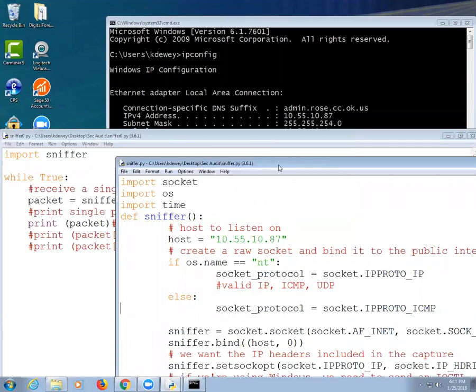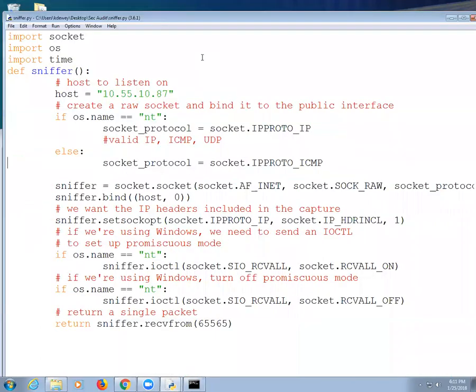So, by the way, I did not create this. This is somewhere. You can find it yourself if you want. I want to tell you, you have all the answers. But this works. We import socket, we import OS, and I'm importing time. Then I just created a function basically called sniffer, which listens on this port. I mean, look at these.